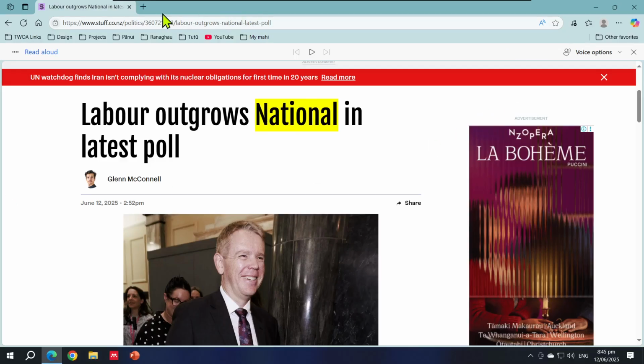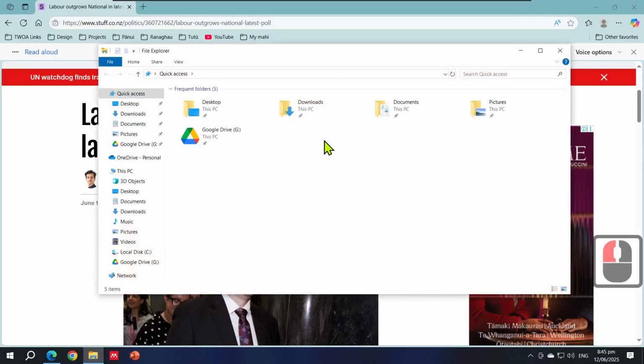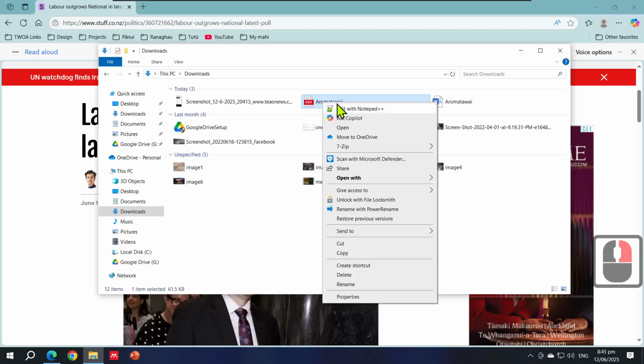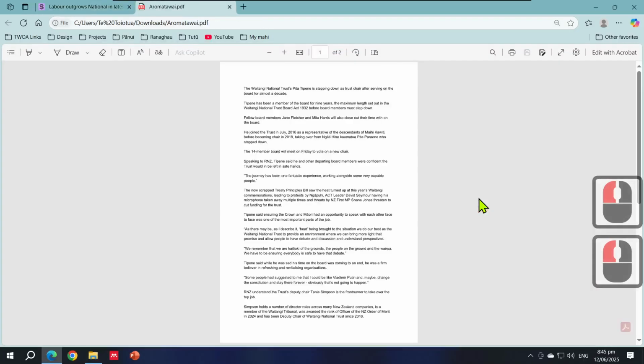The really cool thing too is that this read aloud also works in PDFs. So I'm going to come into my downloads folder. I've got this PDF called Aromatawai. Okay. I'm going to right click on it, and I'm going to open with and choose Microsoft Edge. It's opened up in Microsoft Edge.